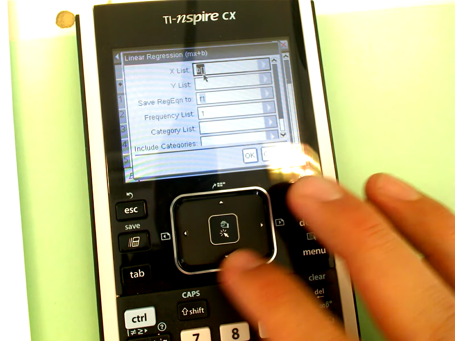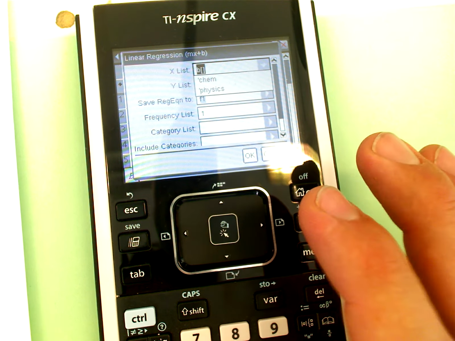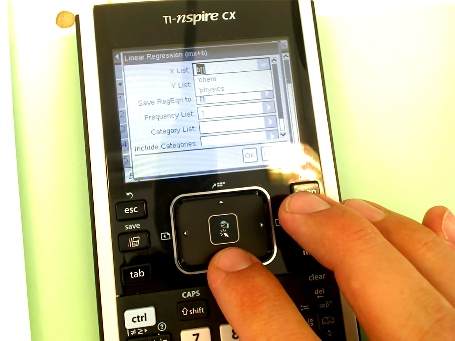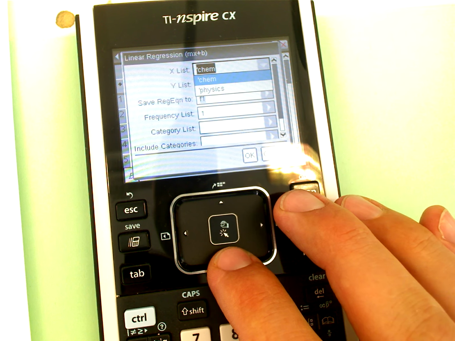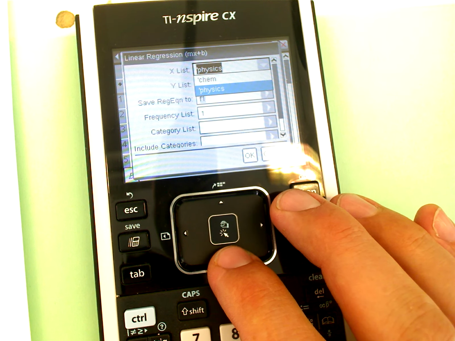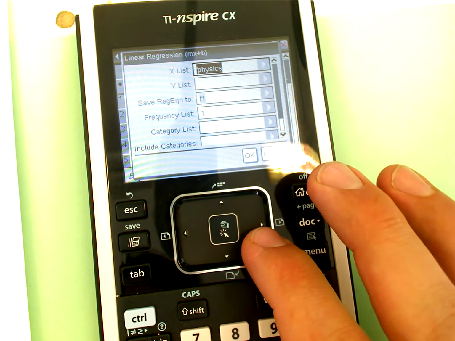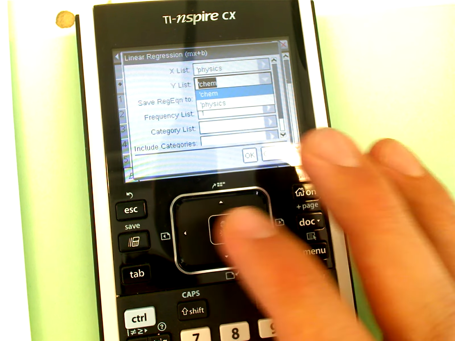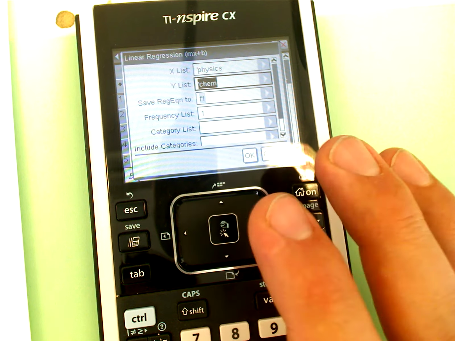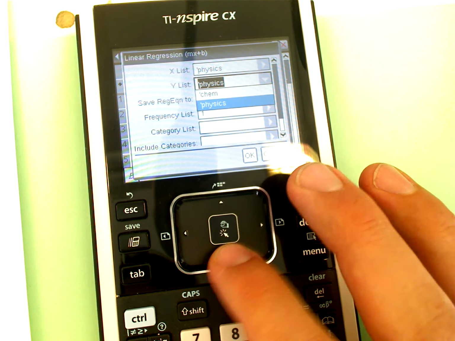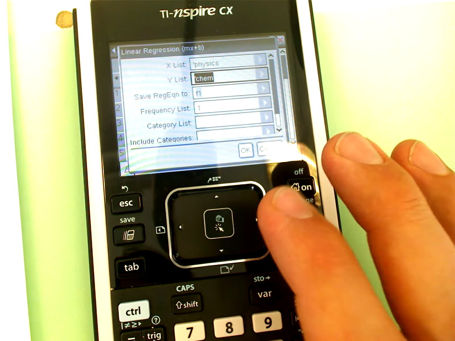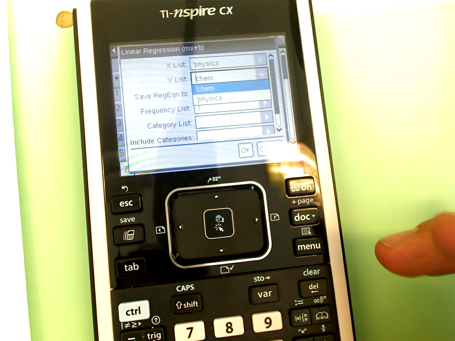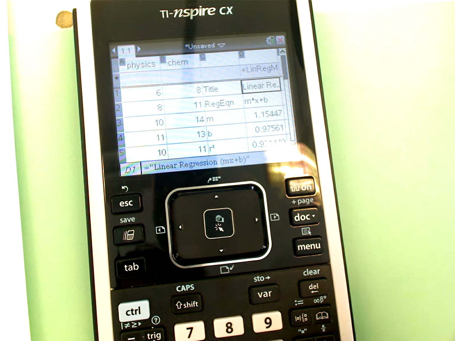And here it is. So I can use the right arrow key, hit that a couple of times, and I'm given the options from my list. And I want to use the physics scores as my X values, and then I'm going to use the chem scores as my Y values. Make sure we get chem in there, and then I can just hit enter, and there we go.